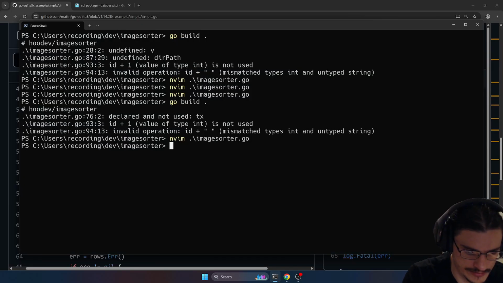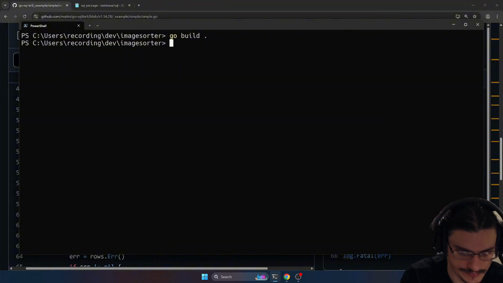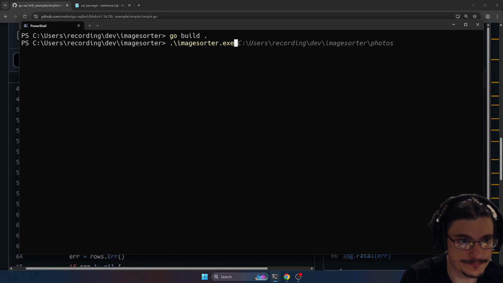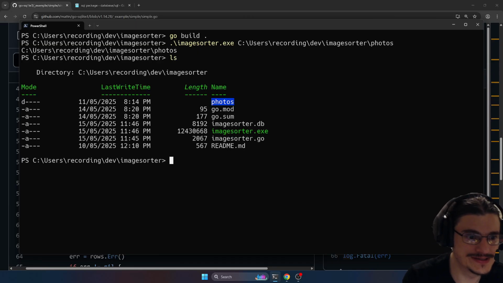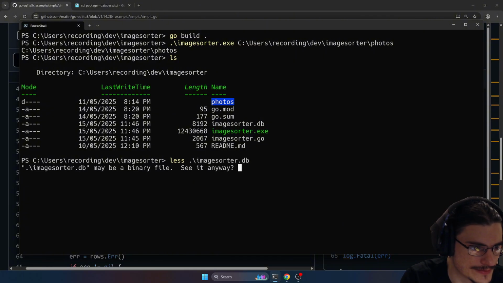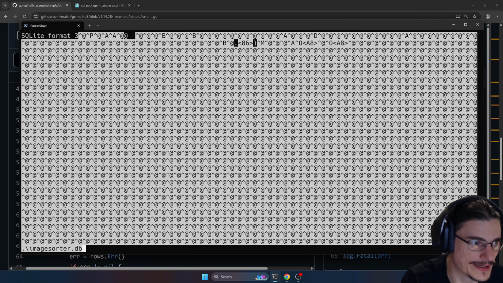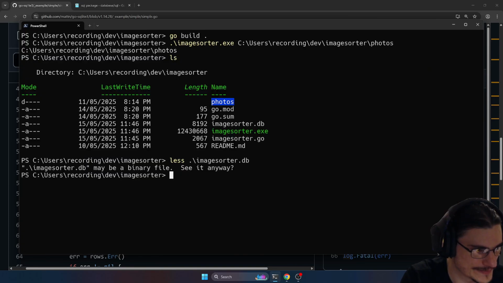So will this build? Go build. Yes. Okay, it builds. Great. Can we run it? Image sorter. Okay, it ran. How do we know if it was successful? Who knows? We do have this image sorter DB here. Can we view that? It's a binary file. Okay, so yeah, not really much to see here.